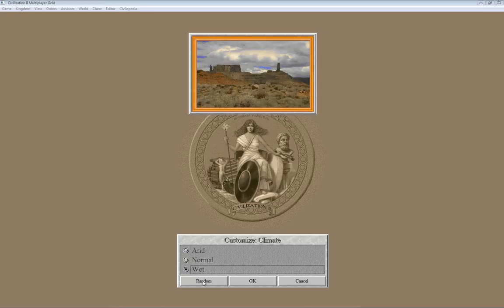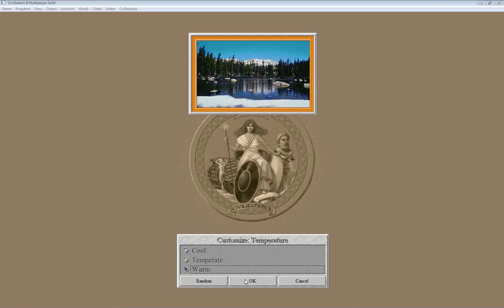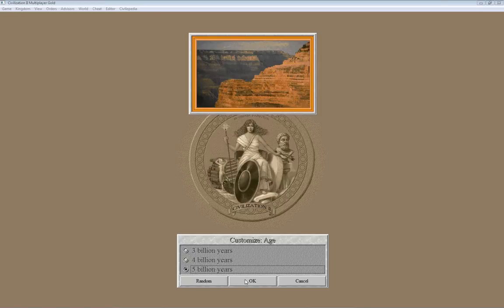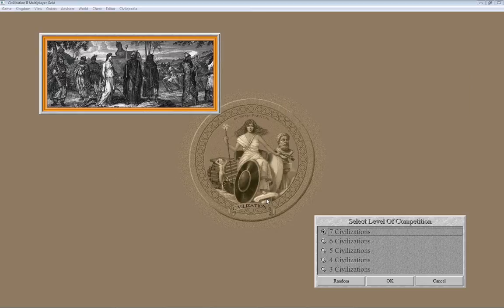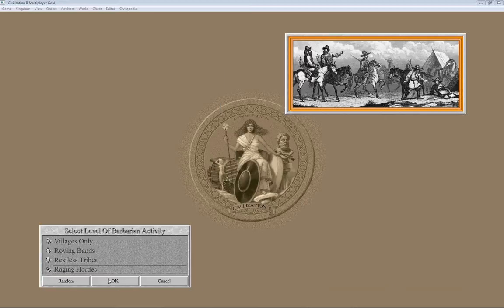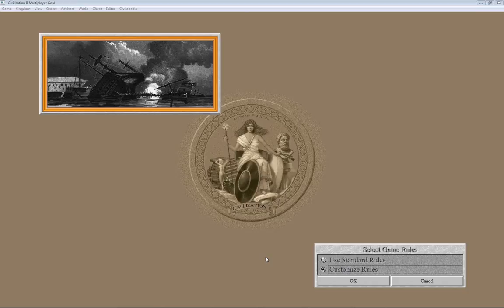Okay, I'm gonna go with wet and warm because I like grassland and I like swamps and I like jungles instead of desert. And go with 5 billion year old earth, that way we have not so many mountains. Alright, so I'm gonna go with chieftain because I just like to build the empire and I don't really care to get beat up by the computer. 7 civs is good. Raging hordes give the other civs something to concentrate on while I'm building my forces.